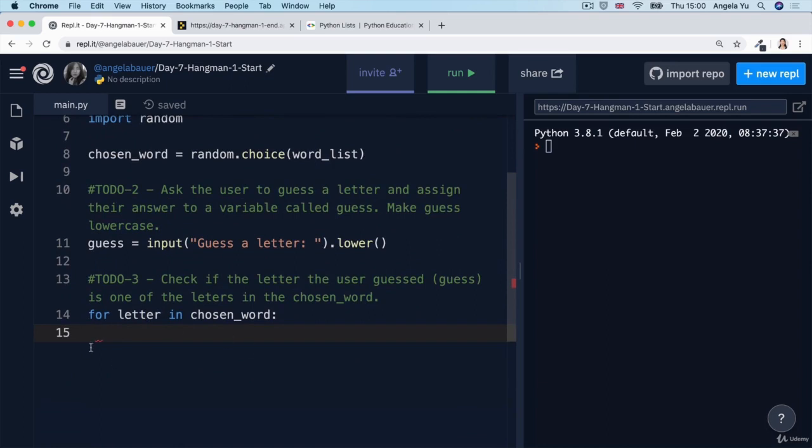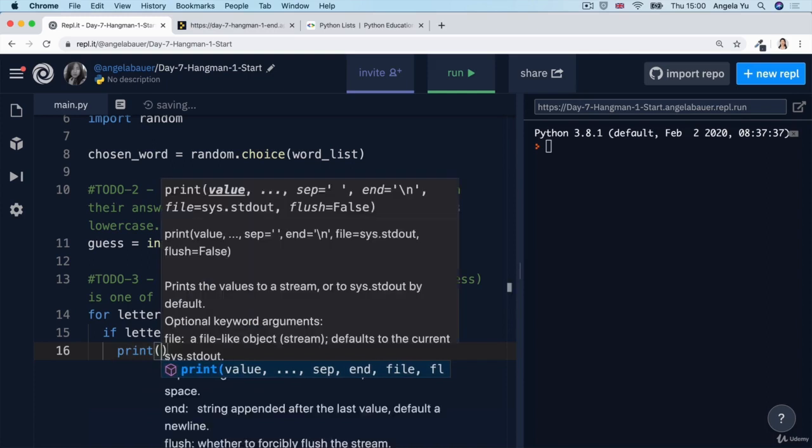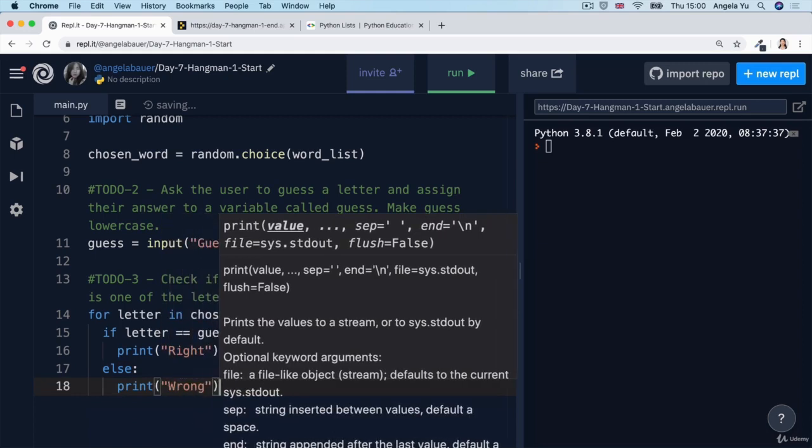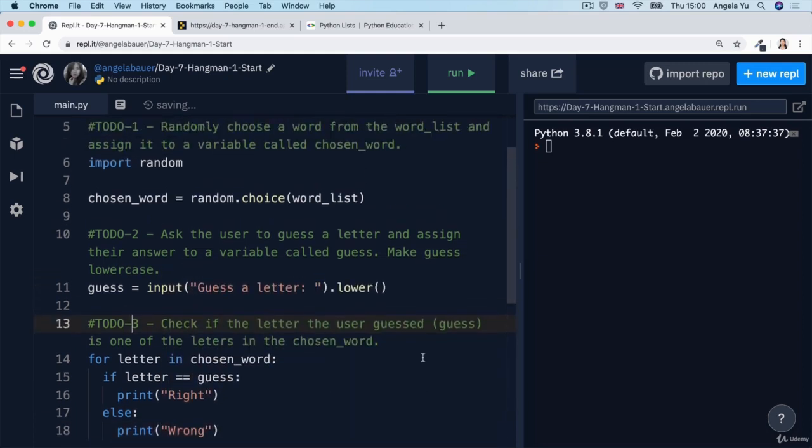So now inside our for loop, we can check to see if the letter that we're currently looking at is double equals to the letter that the user guessed. And in this case, well, then that means it's a match, right? So we're going to print either match, or in my case, I'm just going to write right, and else, namely if it doesn't match, then we're going to print wrong. That's it. That's all we had to do to complete all 3 to-dos.